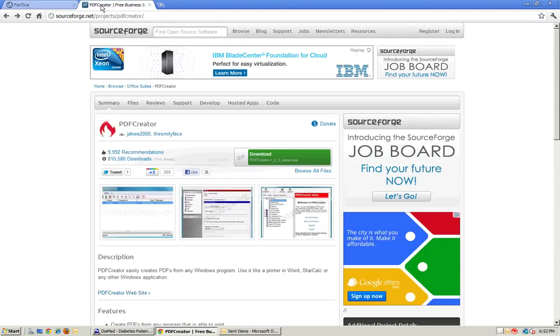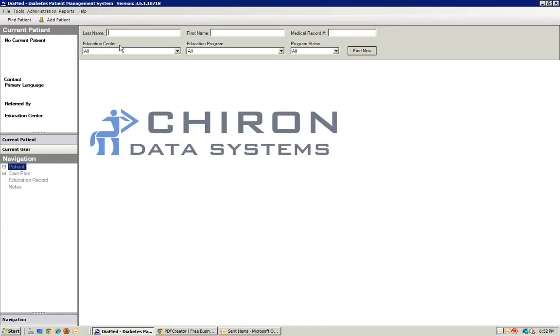The next thing is that we need a tool to generate a PDF that can be emailed. PDF Creator is great because it does both generate the PDF and allow us to email from the same app. So this is what it looks like. We should have been ready.